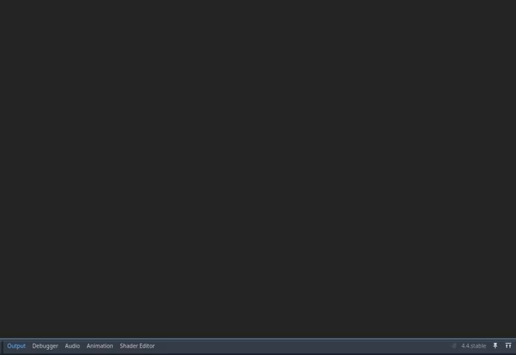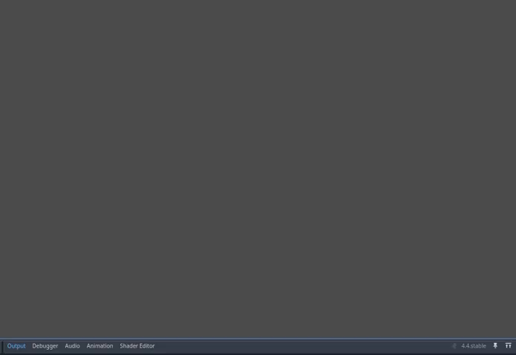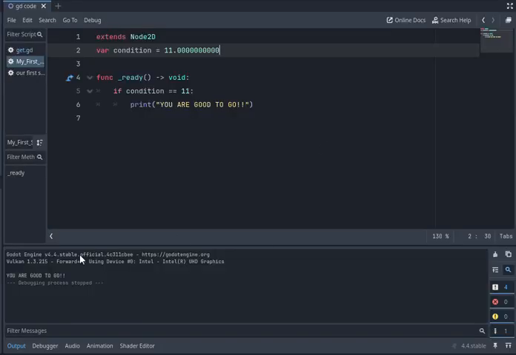If I run, it doesn't print anything because this floating point number after the decimal point makes it bigger than 11. If I remove this one, it will run because this is equivalent to 11, and our output will tell us you are good to go.